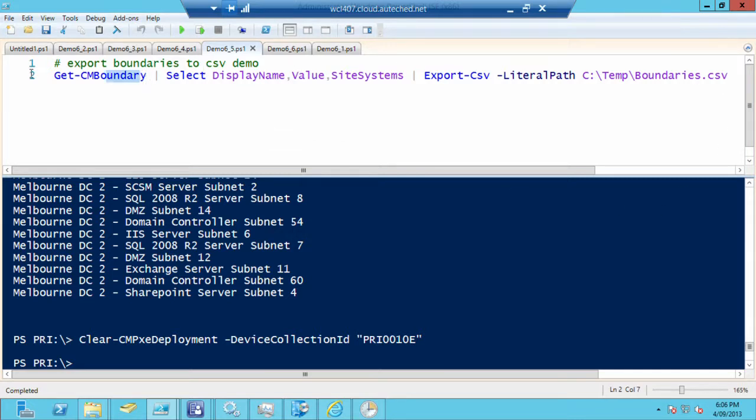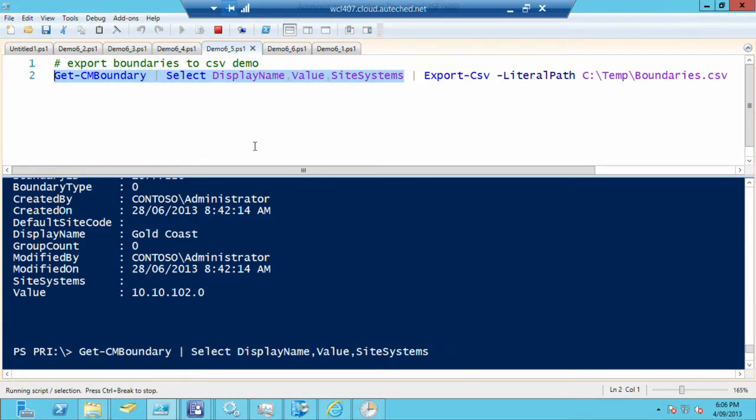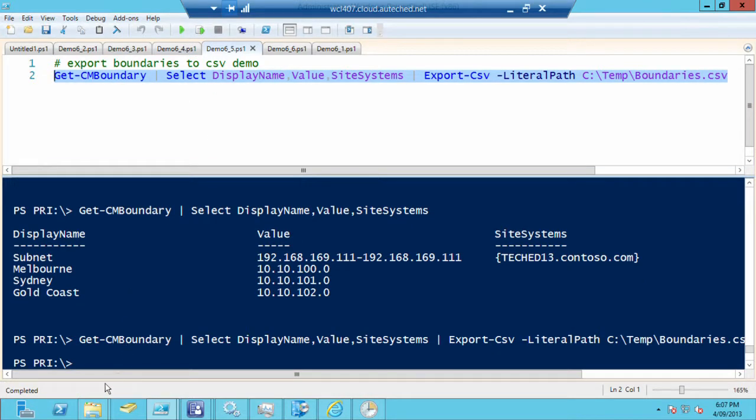The Get-CMBoundary is the commandlet that we want, so we run Get-CMBoundary, and it's going to list all of our boundaries. I want to make it look pretty, so I want a display name, value, and site system. That's going to display all of our boundaries from within the console. And then we can pipe it out to our little friend Export-CSV and into our temp directory to give us a nice spreadsheet. So if you want a list of all your subnet boundaries or your AD boundaries, this is how you do it.